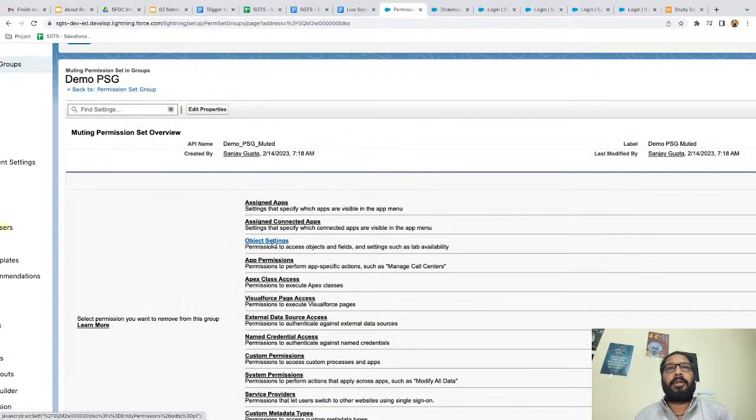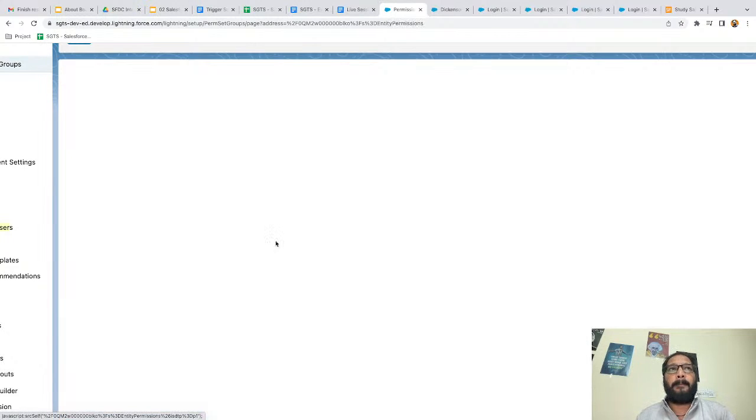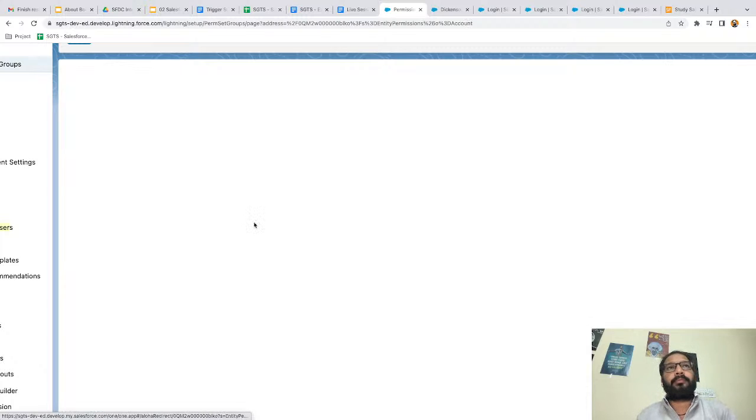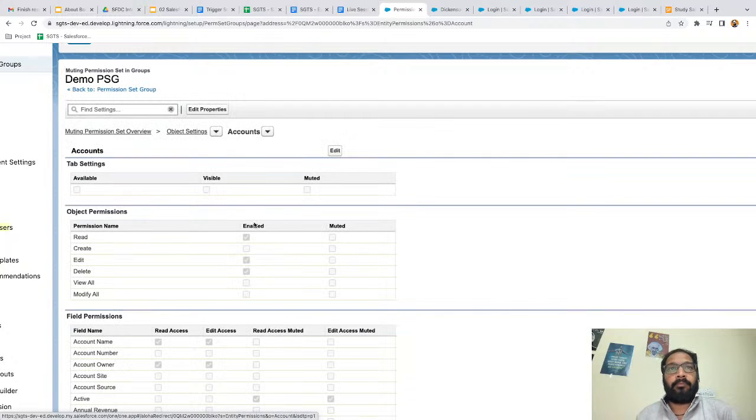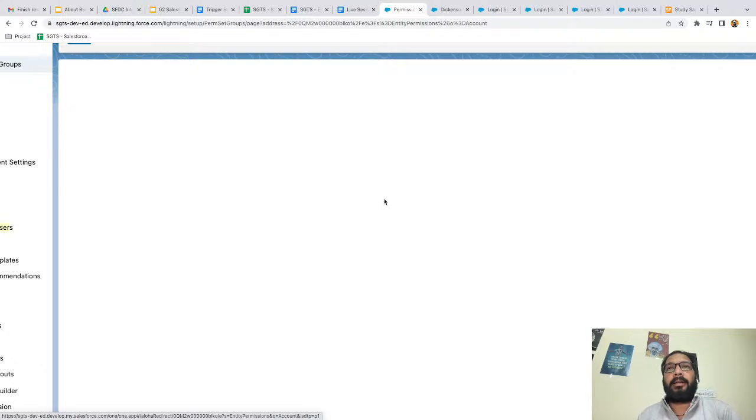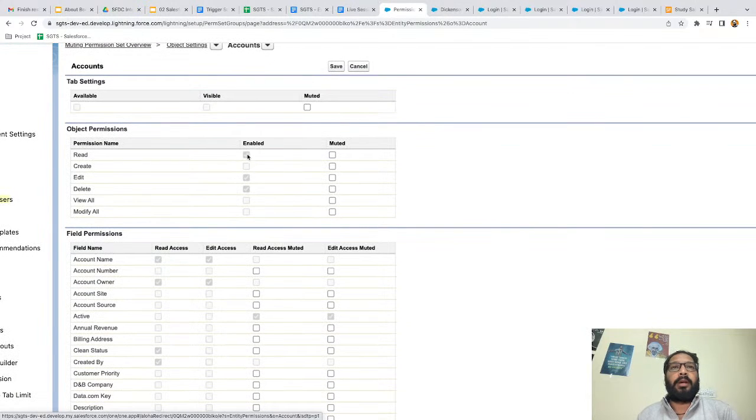And from here, you can just go to object settings, then click on accounts. So this type of UI you will see. If I click on edit, you can see these permissions are enabled through permission set group. And if you want to mute any access, mute means you just need to enable this. If I enable this access, it means delete permission is muted.